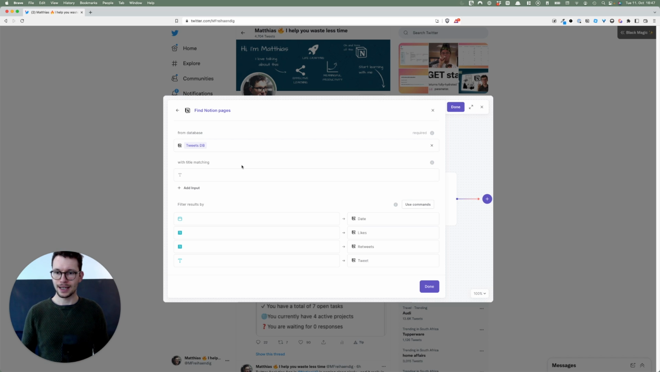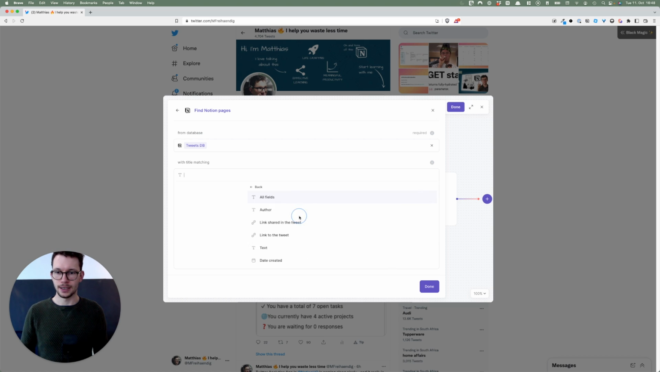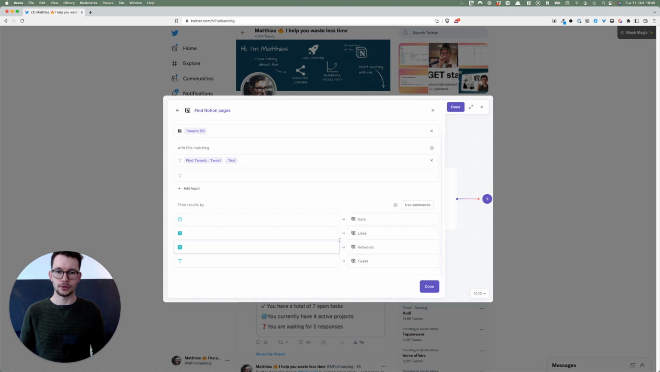Now, in our case, I want to match the text of the tweet. So I'm going to click in here, and now it pulls up a bunch of options, and among these options is our action 1, right? Everything that it found in step 1. So I can click on here and tell it, well, please use the tweet text and see whether that matches the title. Now you could do something else, right?